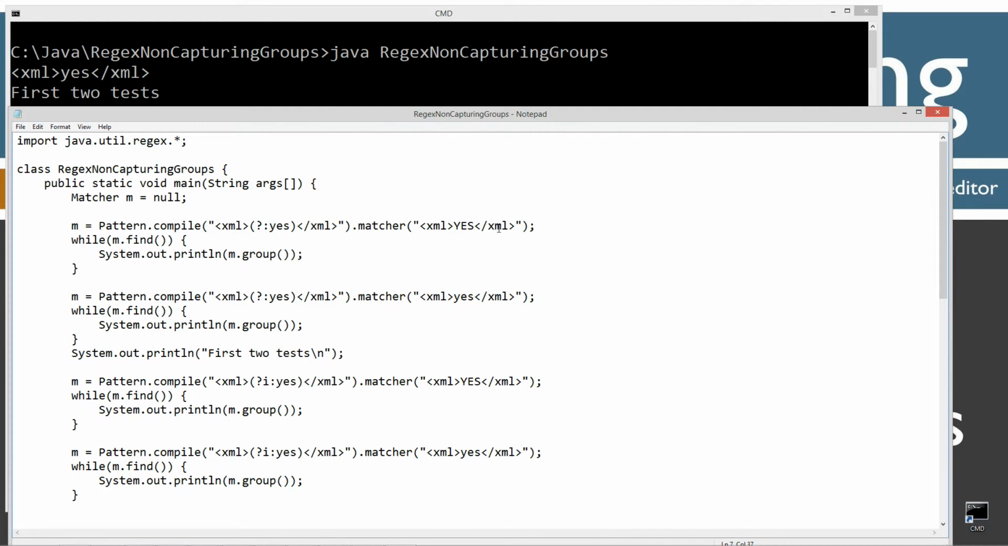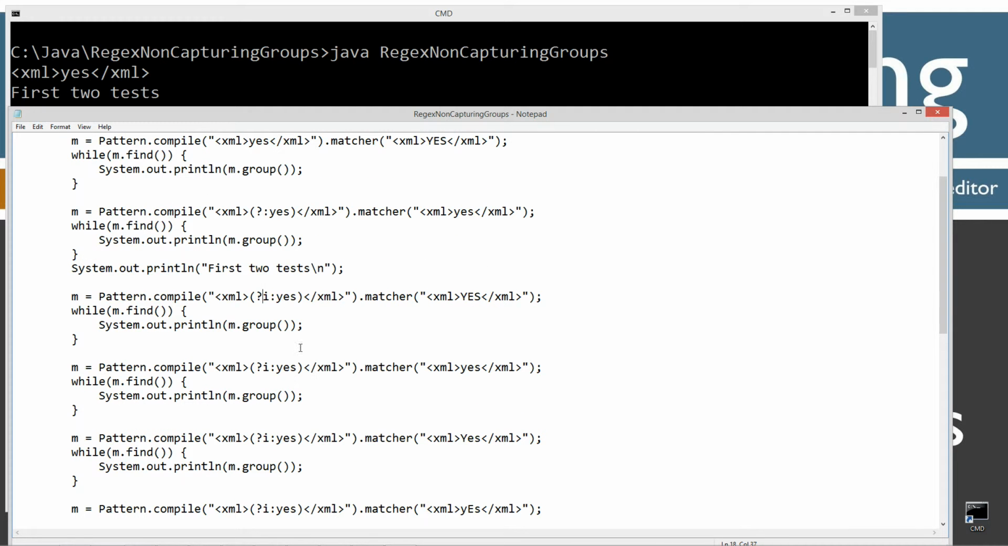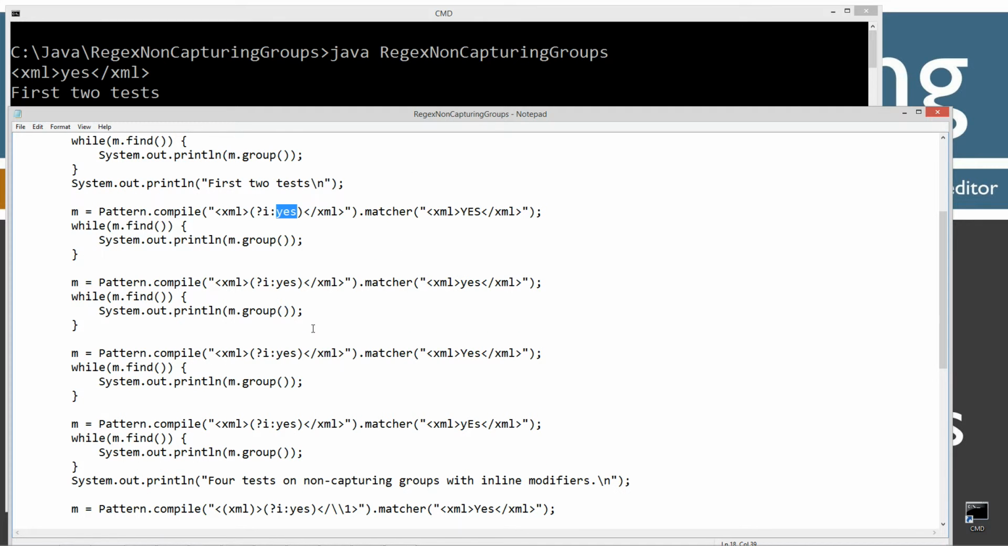Now, can we make this case insensitive? Because the capturing groups and non-capturing groups are all pretty straightforward. We could have even left this out completely if we really wanted to, but we want to accomplish more by including our non-capturing groups. So in the next test, this regular expression is in a non-capturing group, and we've stuck in the inline modifier for ignore case, and that'll apply to yes there. Just reiterating what I've gone over up there.